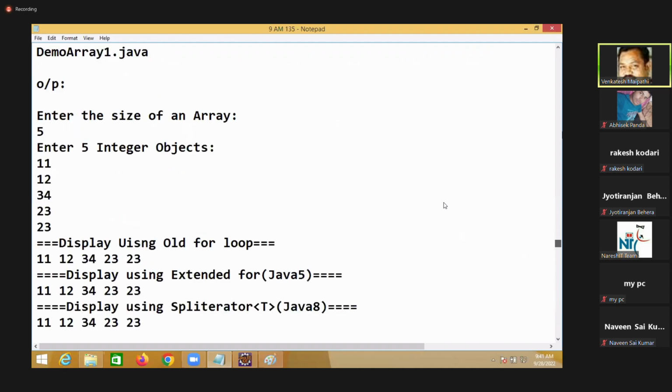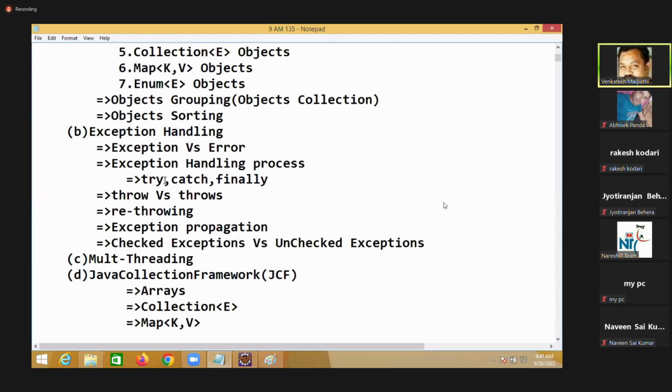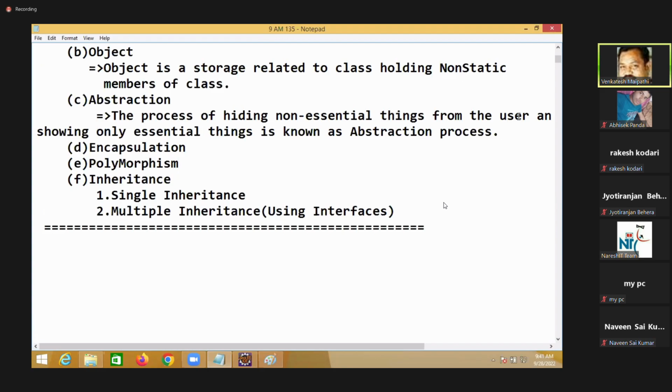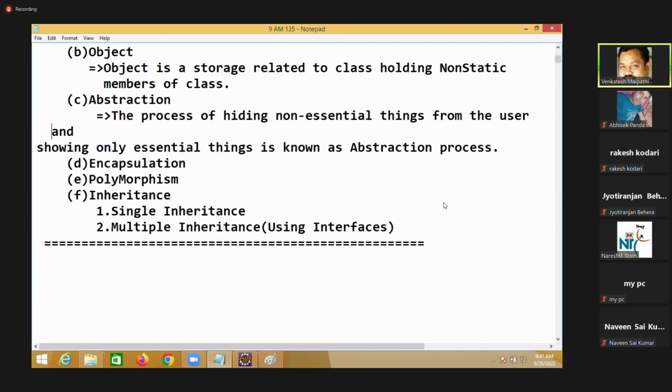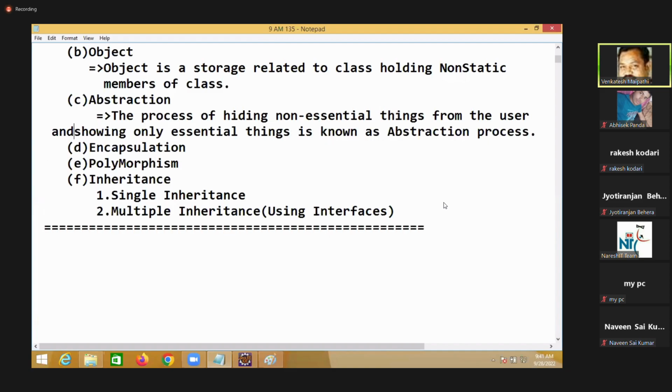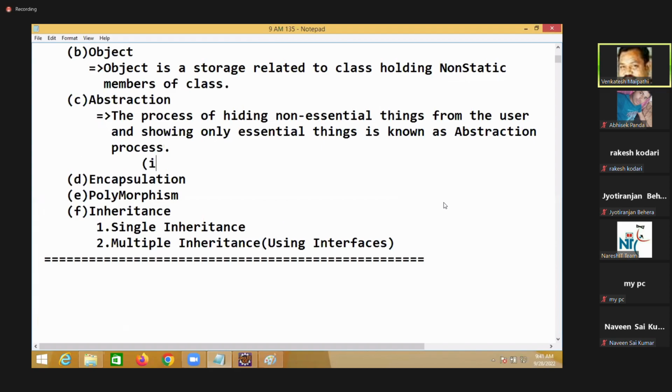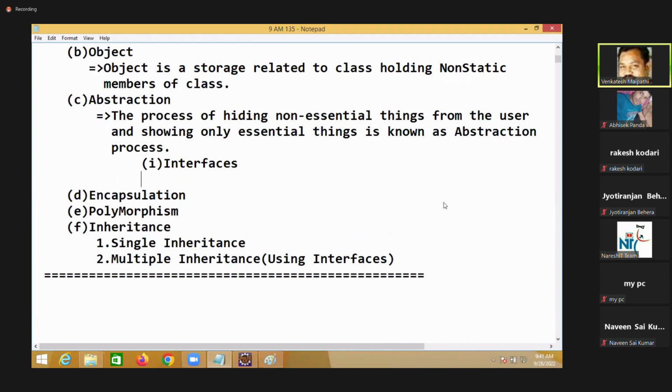So simply, in the front end document here: sir, abstraction means hiding non-essential things and showing only essential things is known as the abstraction process. So the example for it we show is interfaces. If you know abstract classes, automatically the abstraction process is available in your program.